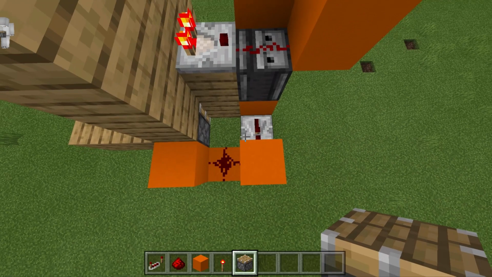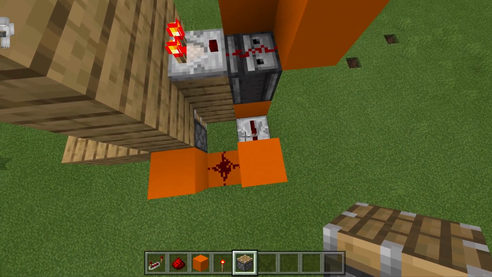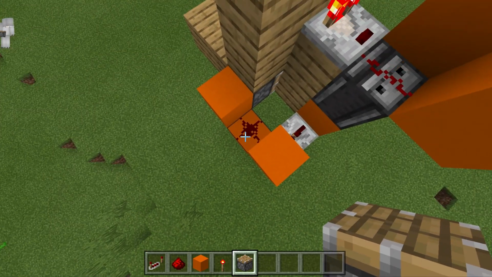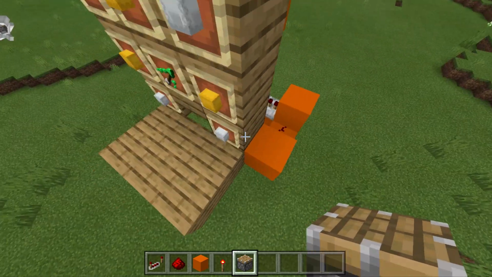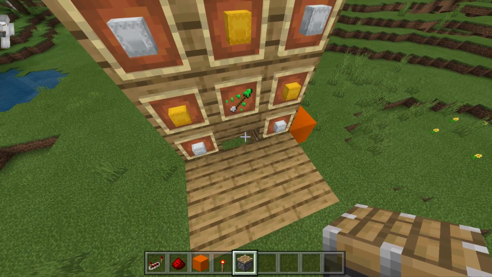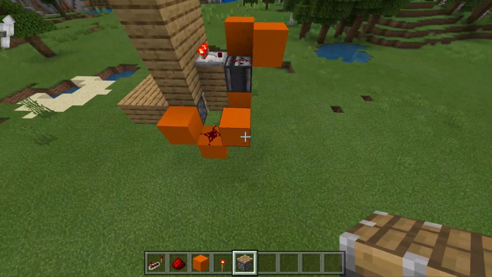I'm going to go over that. So there is a repeater coming out of this block here, which the observer is powering, going into this, which powers this redstone, and then this redstone powers this block, which powers this piston, pushing towards the center here, and will be breaking our shulker boxes.